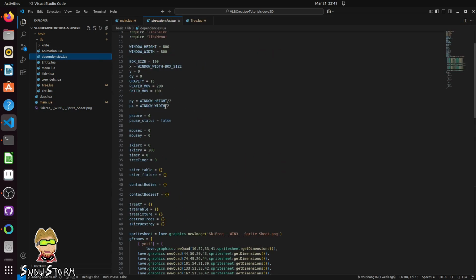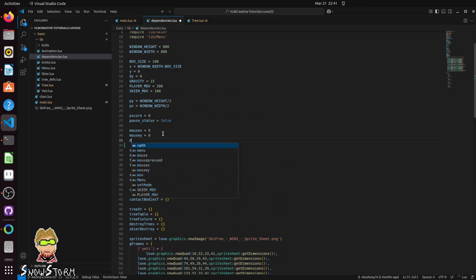Because we're creating essentially a table here with x and y keys, we need to go to our dependencies table, and we'll add a mouse table here. Quick call out, mouse x and mouse y, these are the variables that we're using to track what menu selection was made, whereas mouse table is tracking where the cursor is on the map outside of the menu.